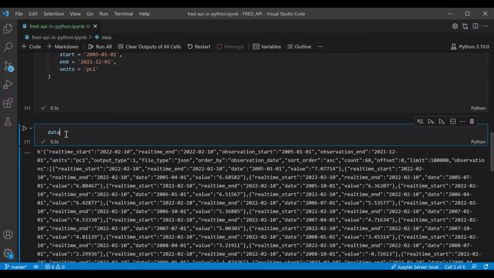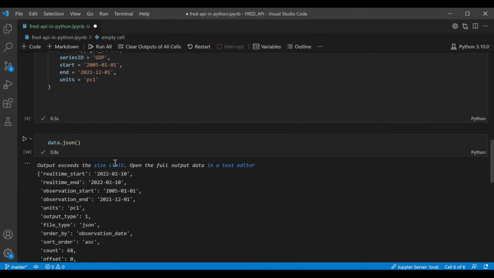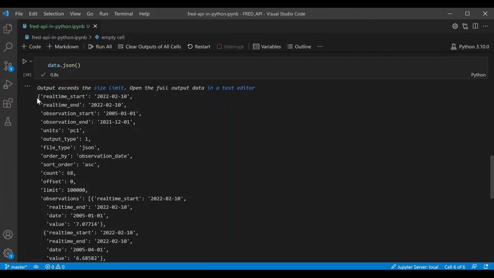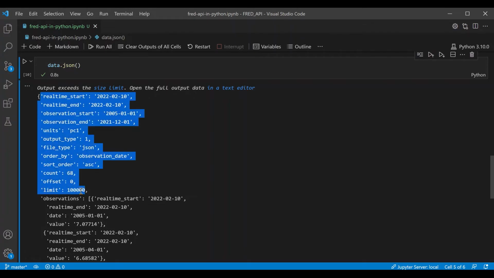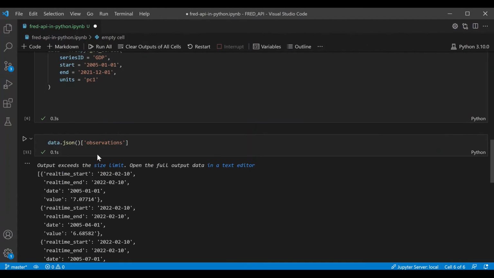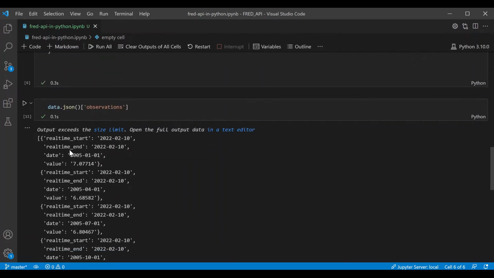So we're going to want to access that. This response object actually has a function called JSON, and that will turn it into a Python dictionary for us. That starts to look familiar now, because it's all the metadata we just saw, and then the observations key. If we skip all of the metadata and only look at the observations, we get a list of objects, which are all the date-value pairs, right?